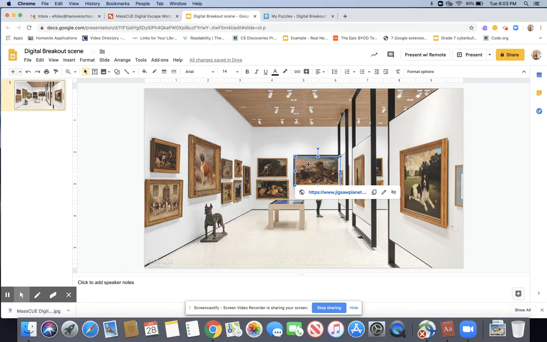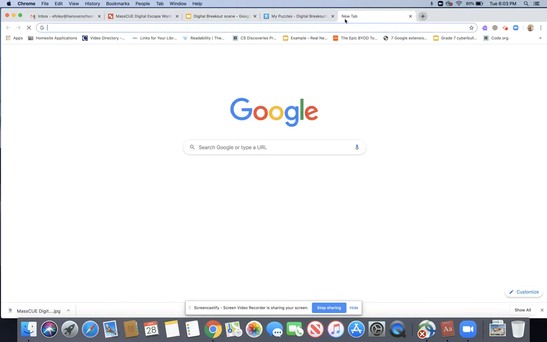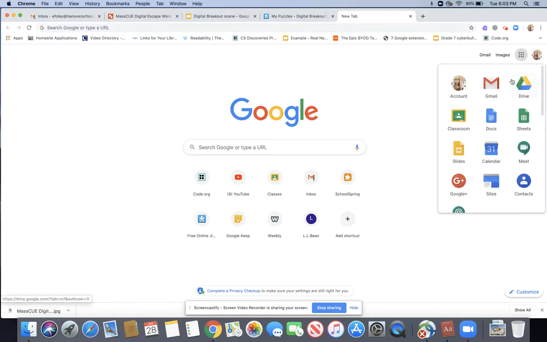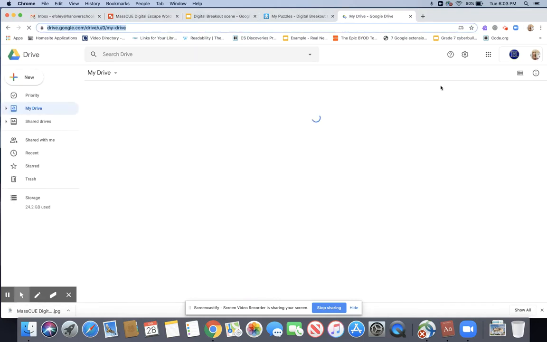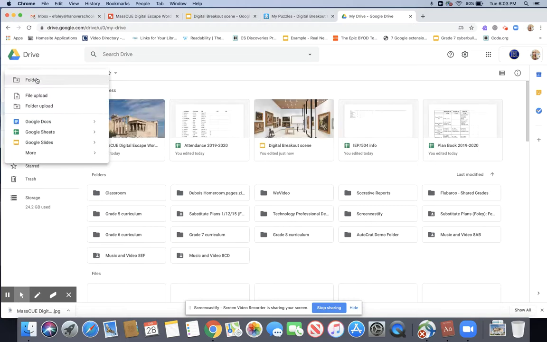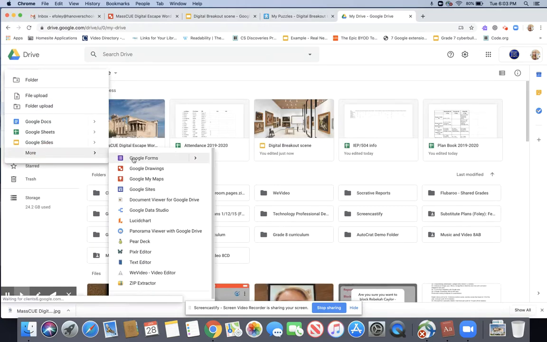So now what we're going to do is we're actually going to make the form that students would have to use to unlock. So from here, what I'm going to do is I'm just going to open up Google Drive. And I'm going to create a new Google form.